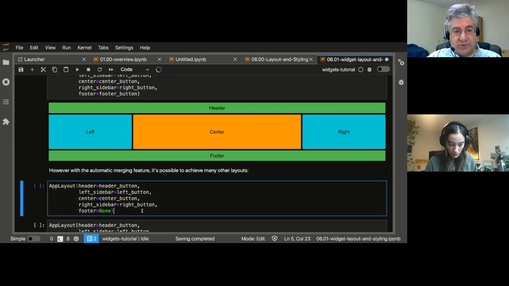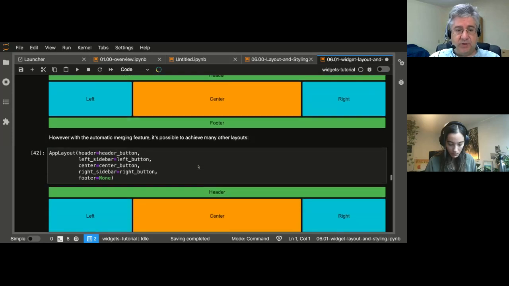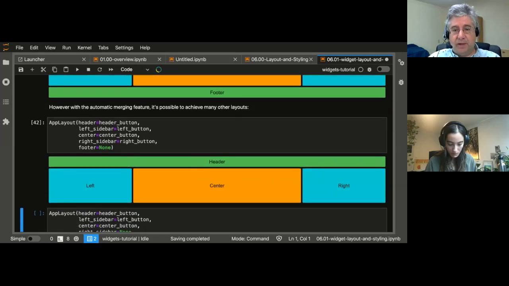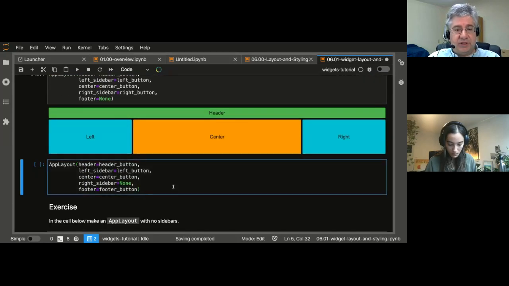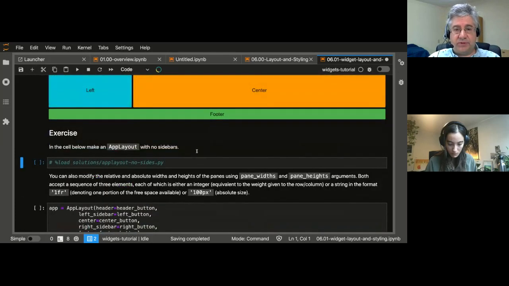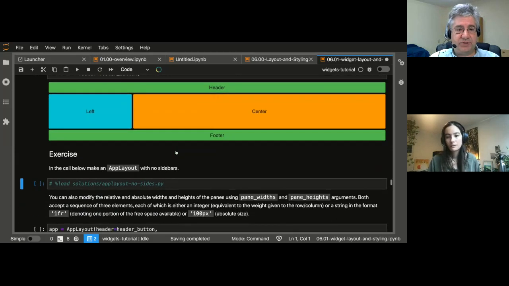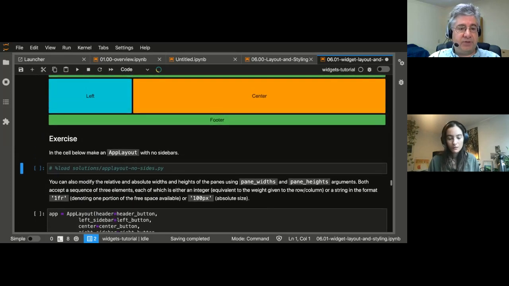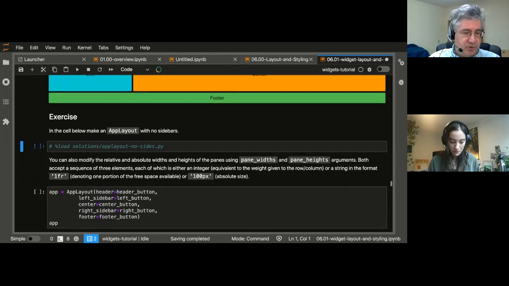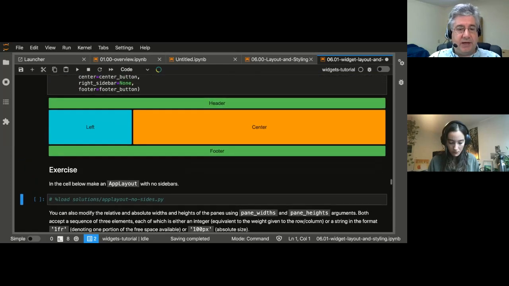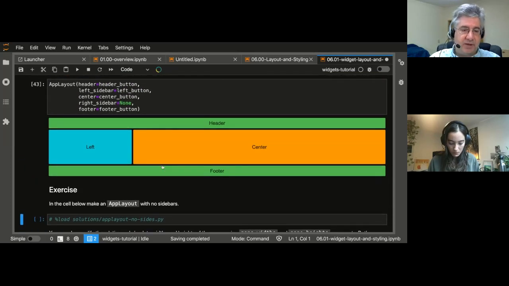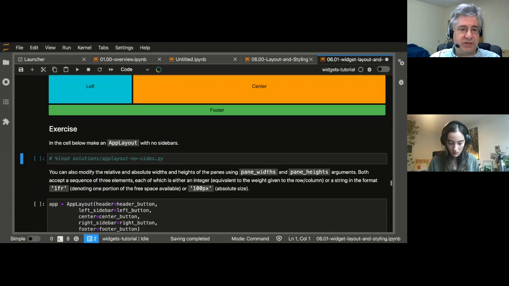Like with the 2x2 layout, there's some automatic merging that happens. So here I've left out the footer. You can leave out the sidebar. If you leave out, looks like I left out the right sidebar here, the center expands to fill the space. So take a moment here. This should probably only take you 30 seconds or so. Copy and paste, and then make an application which has no sidebars.